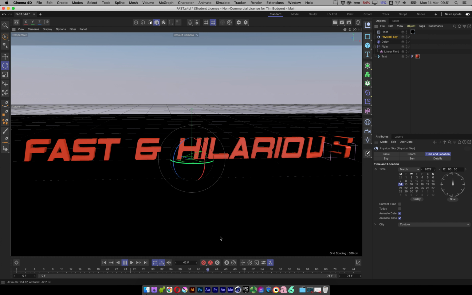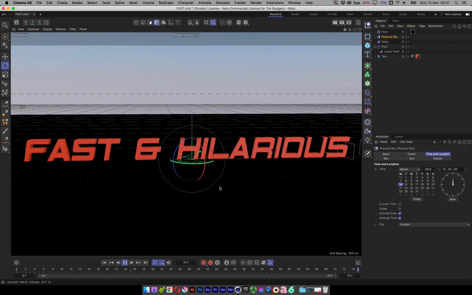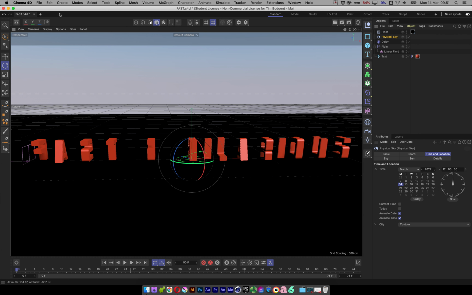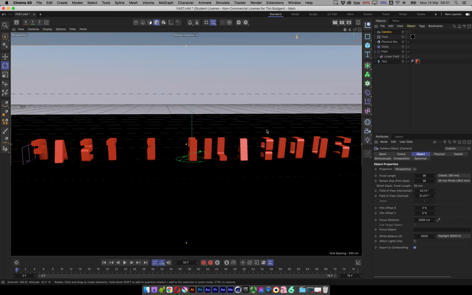What I want to do now is create a camera here to make sure that when it comes to render, I'm filming sort of through this view. So let's just pause that and rewind. I'm going to go to my Create menu again, create a camera, and click on just Create Camera. So in Cinema 4D, when we create a camera, it's created where we currently are looking in our 3D scene.